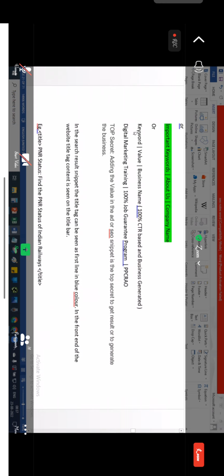Here, one is for the business, or if you want to get a good CTR, then this is the notation: keyword, then the value, then the business name. Because until and unless you provide the value, no one would click on that. So you can mention: digital marketing training, 100% job guarantee program, then PPC Rao. This will become the unique title, as well as there is a value along with the keyword, so this would get more CTR, like more people would click on that. Getting my point?